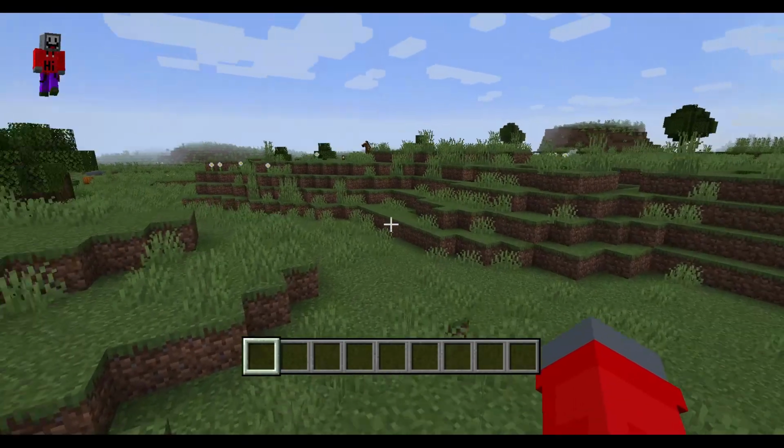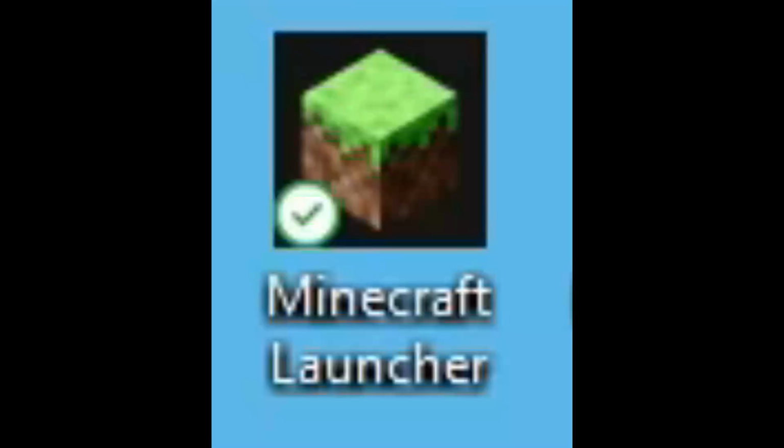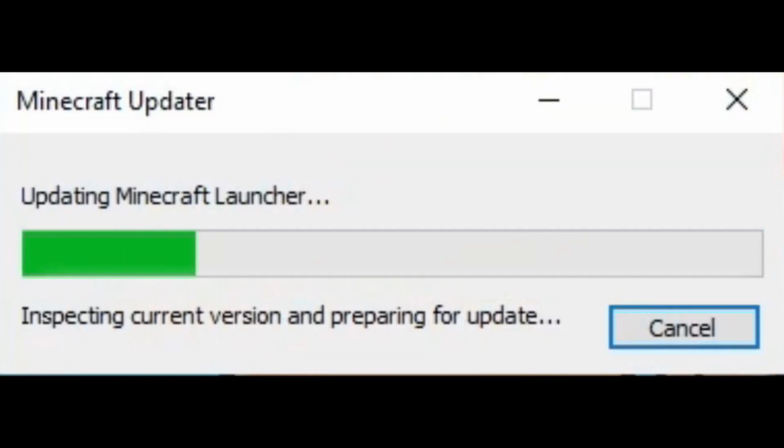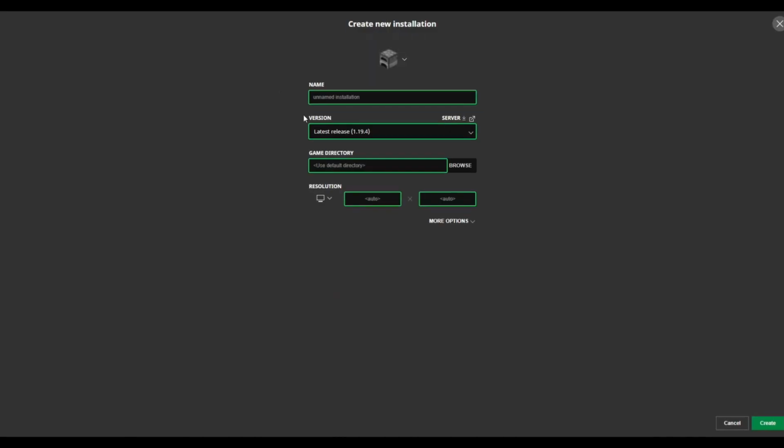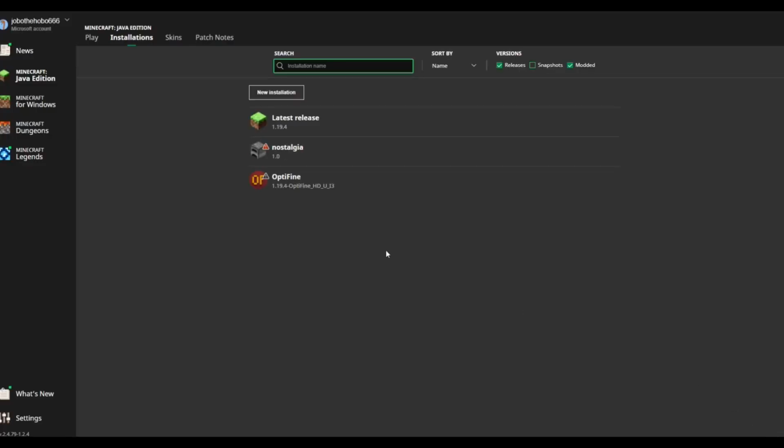And it didn't work. I loaded in, it just didn't work. It wasn't very good. So I decided to open up Minecraft for the first time in I don't even know how long. And all I did was make an installation and set it to the oldest version that they had. And then I just loaded into it.